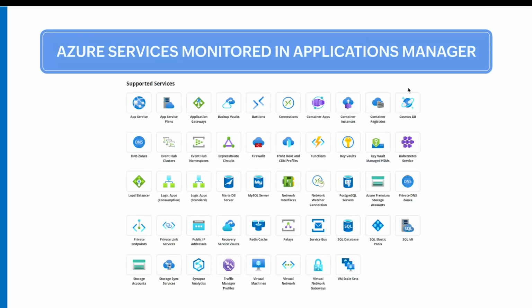Moving on, we are going to take a look into Azure services. We monitor around 45 plus Azure services in Applications Manager, and in recent versions, we have introduced support for new services which cover most of the databases like Azure MariaDB, Azure MySQL, Azure Postgres, Azure SQL, and also in the network, we monitor the Azure Virtual Network.